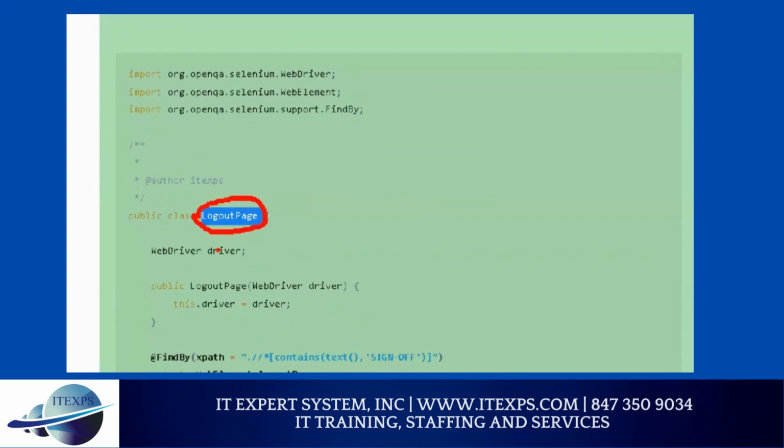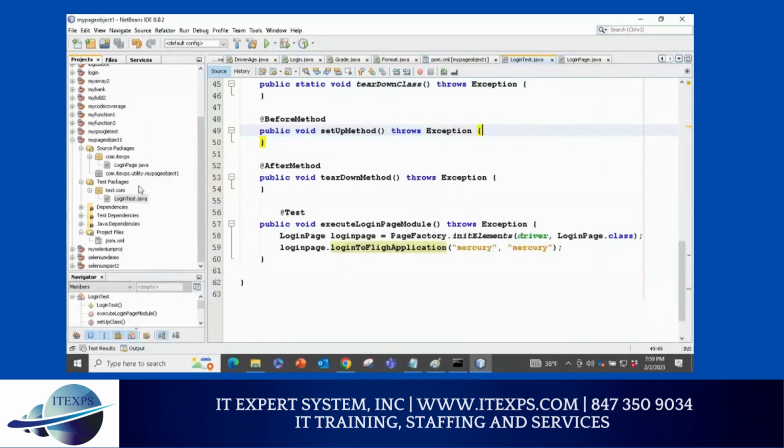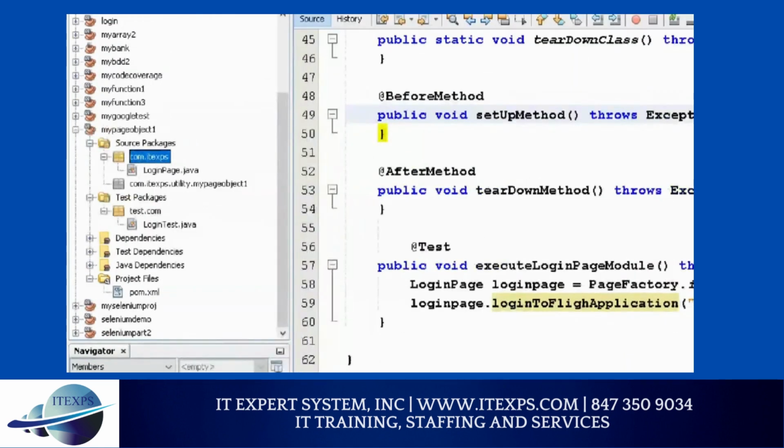Don't go forward. Just make sure you follow the steps correctly. Copy this thing. Now, please click on your package COM-IT-XPS. Copy this. Click on this. Click here. Make sure you see on the screen and do it right.